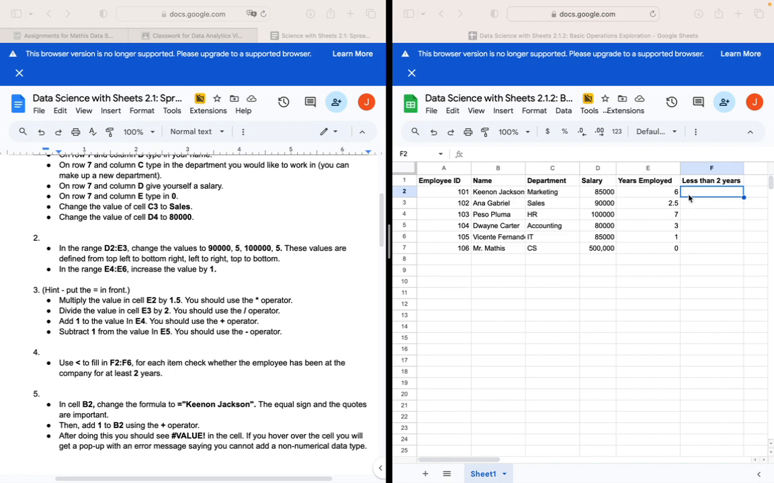Now we want to make sure they've been working there for at least 2 years. I should apologize, I should have written at least. We'll put at least 2 years. So we're going to put equals. That means we want it to be 2 years or more. So we're going to put E.